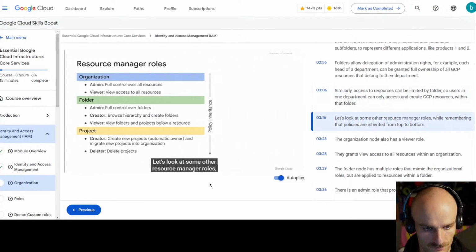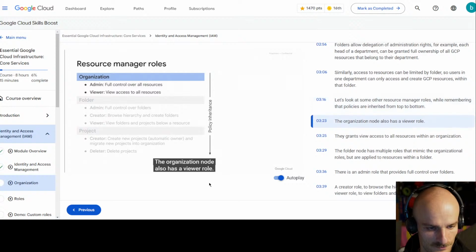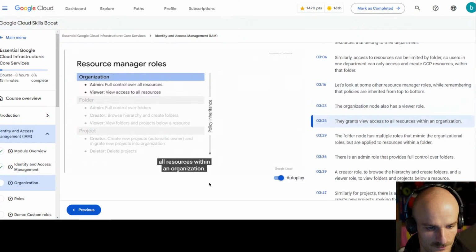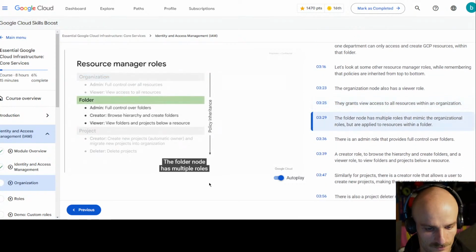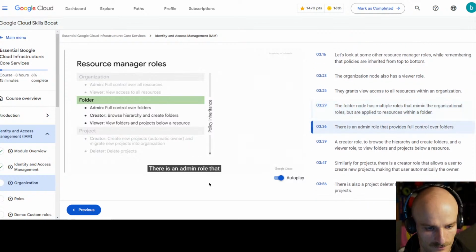Let's look at some other resource manager roles, while remembering that policies are inherited from top to bottom. The organization node also has a viewer role that grants view access to all resources within an organization. The folder node has multiple roles that mimic the organizational roles, but are applied to resources within a folder. There is an admin role that provides full control over folders, a creator role to browse the hierarchy and create folders, and a viewer role to view folders and projects below a resource.